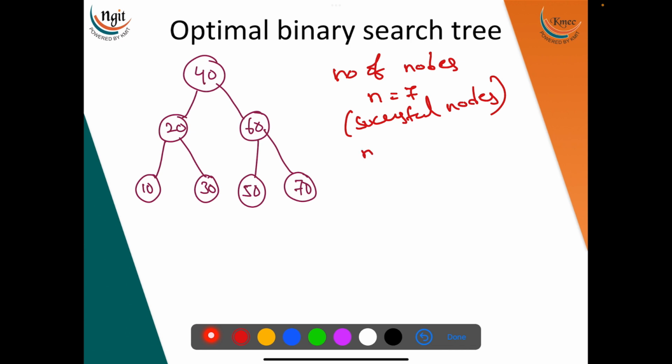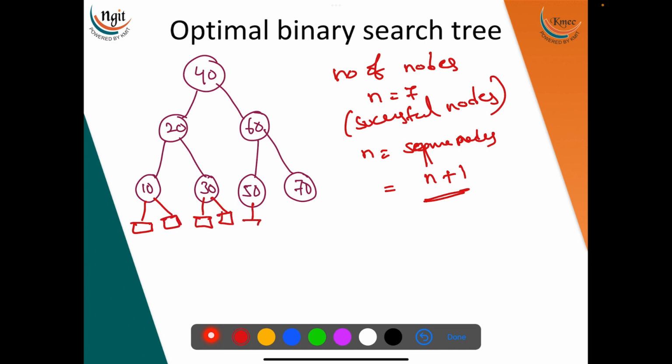Now what about unsuccessful nodes? That means square nodes. The square nodes of a tree is equal to n plus 1. You can draw here: 10 can have 2 dummy nodes, 30 can have 2 dummy nodes, 50 can have 2 dummy nodes, 70 can have 2 dummy nodes. So calculated, it will be n plus 1. So total it is 8.